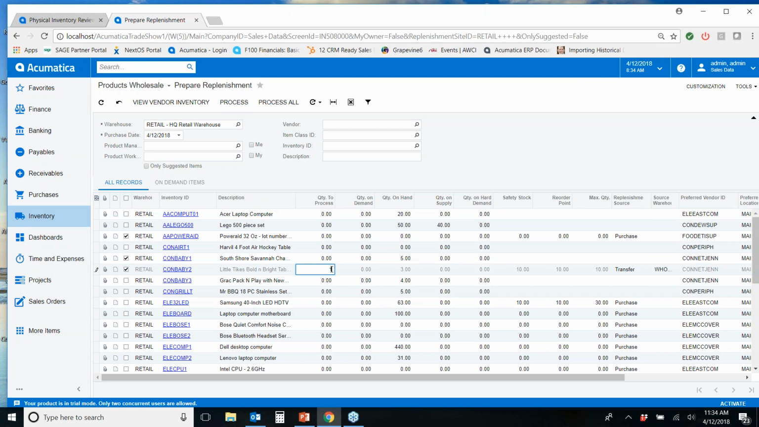I may say, nah, I really want to order 15 on that one. So the system is going to give you a recommendation based on your safety stock and your max quantity. See, I had 3 in this one, and it was saying I needed to order 7. That's based on my maximum quantity that I want to have on hand, but I can override that if I want. So there's some really great inventory tools here.